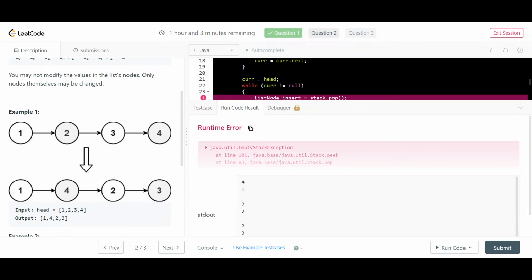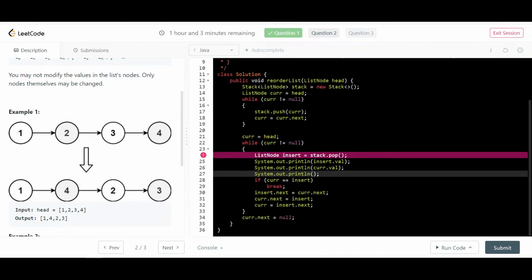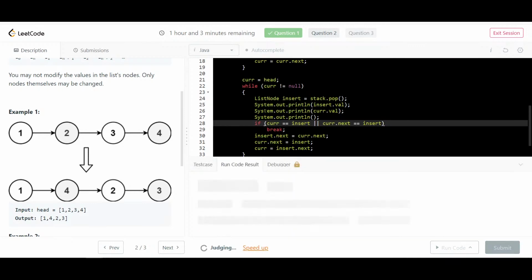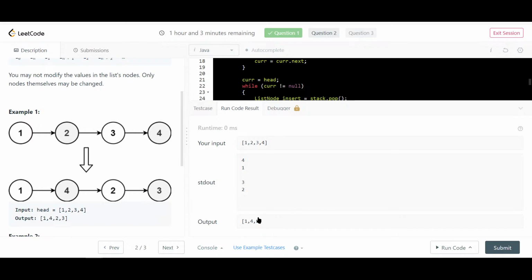So you have to stop in two cases, if current equals to insert or current equals to insert dot next, sorry, because you are inserting this between two guys, so you should not be any of those two guys, right? Okay, I'm inserting insert between current and current dot next, so it should not be any of those two guys. Now if I run, I just get 142 though. Okay, so yeah, that's the problem.